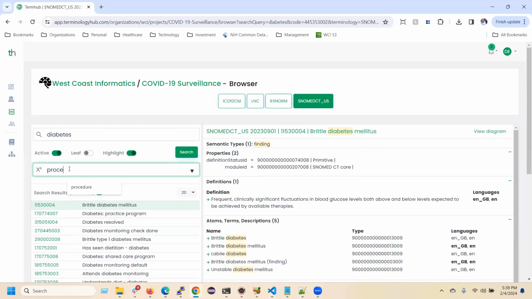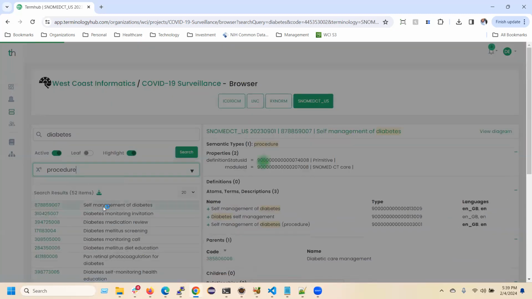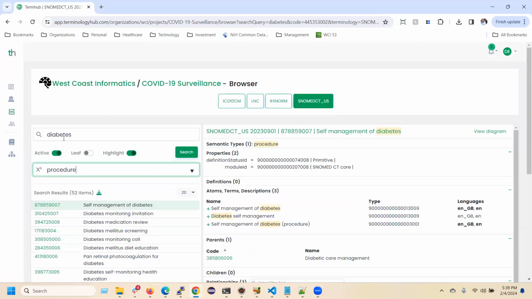Similarly, we could put procedure in here, and then this would find only procedure concepts that have the word diabetes.